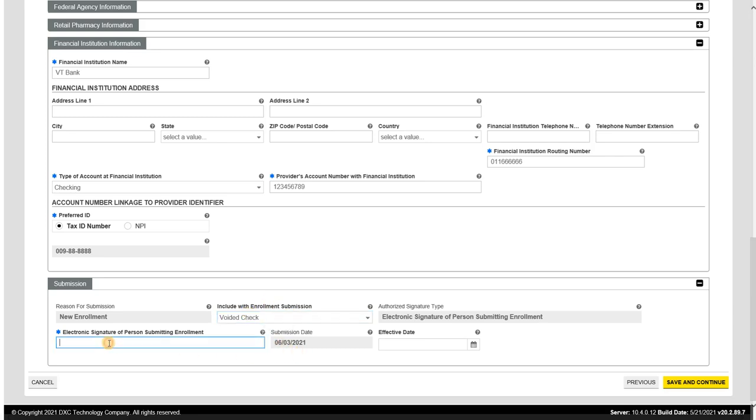Then we need an electronic signature of whoever in your organization has the authority to do so. So that electronic signature via name would want to go here. And then lastly is the effective date that you wish to have your electronic funds transfer. Once you've entered all necessary information, you can hit Save to continue.